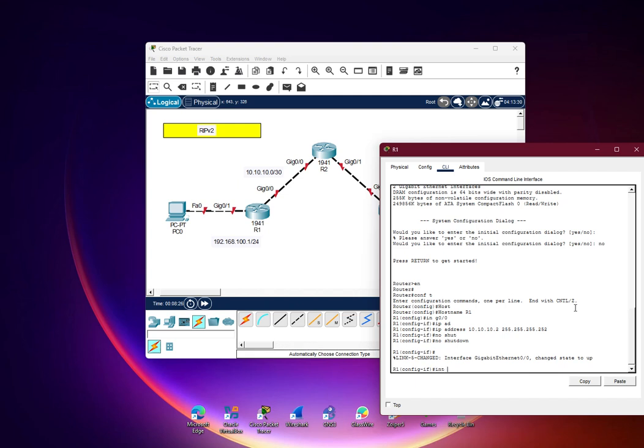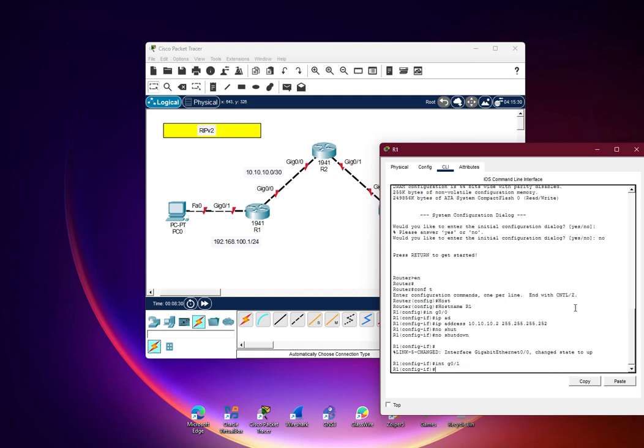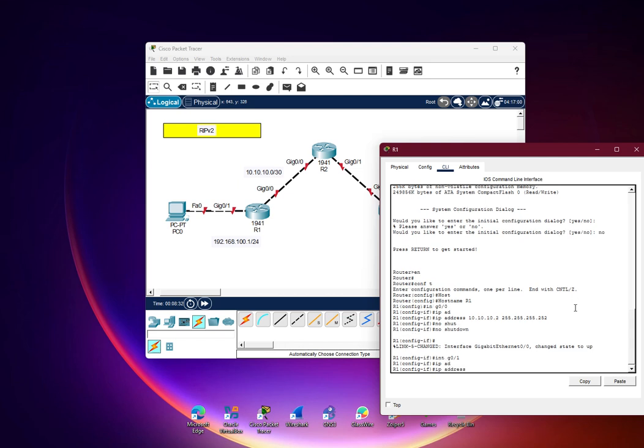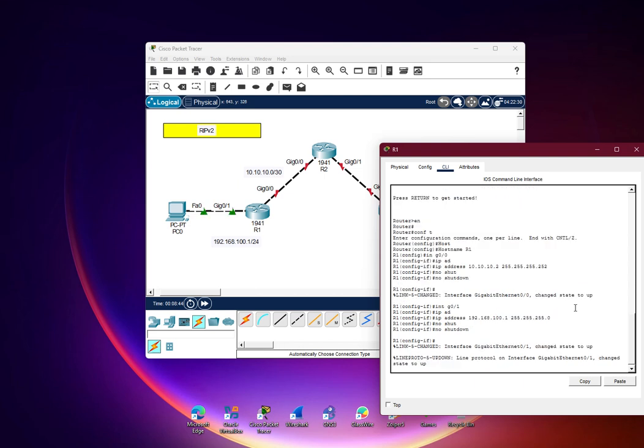And let's go to gigabit 0/1 towards PC0. Set up the gateway to 192.168.100.1, subnet /24, and then no shut.